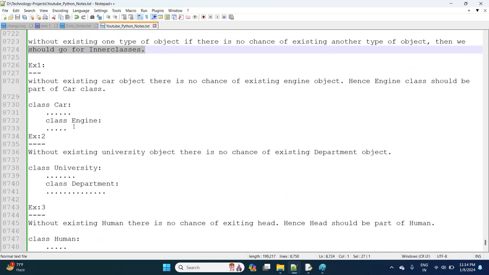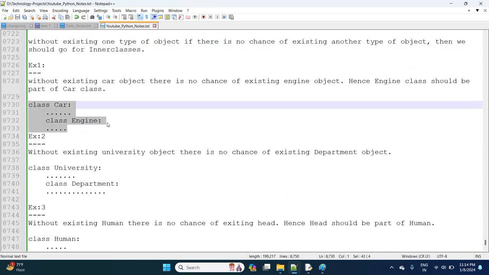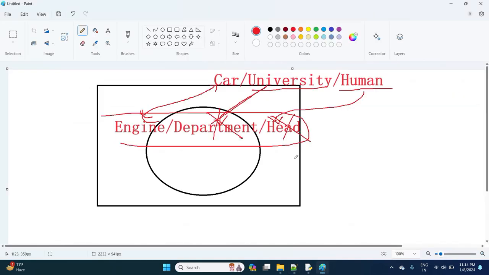The theory which I have explained with respect to example, the same thing I have explained with the diagrammatic representation. Clear? If you have any questions or queries, please post your query in the comment section.